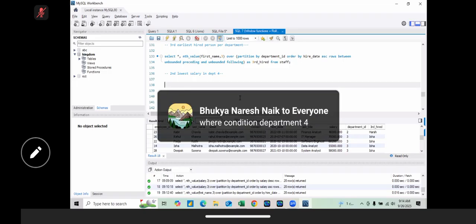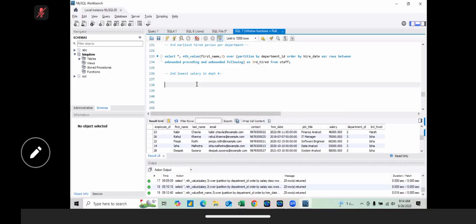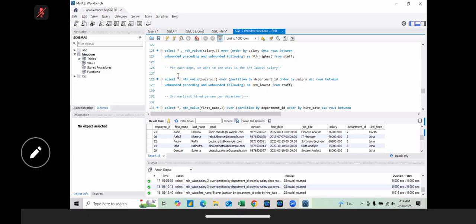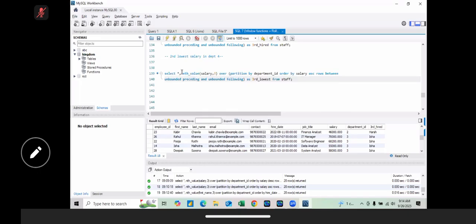Where condition, department equal to 4. Okay, correct. How do we write this one? Simple. Everything is the same. I'll copy this one. Okay, now what should we change? Nth value, salary, comma 2, over partition by department.